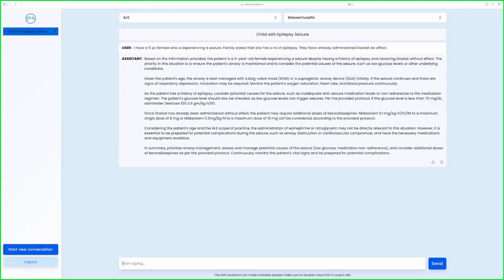Okay, so I want you to look at the next to last paragraph. Considering the patient's age and the ALS scope of practice, the administration of epi or nitro may not be directly relevant to this situation. So when we give a broad scenario, I just want to point this out so you know what to expect. When we talk about hallucinations, that's when the AI says something that we're not expecting or doesn't seem like it fits. Sometimes when the scenario we give the AI, such as I have a 5-year-old female who's having a seizure and she's got epilepsy, is still kind of broad, the answer will be a little broad.